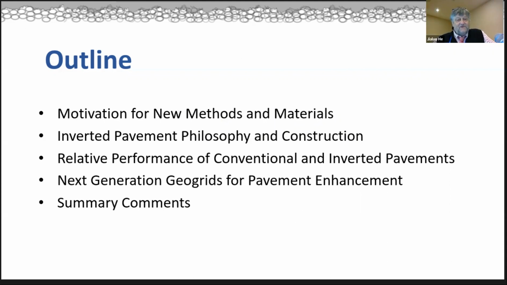I'm then going to switch from the system level, the pavement level, to a component that is in some existing pavements, but I'm going to take a new approach to it, and that is looking at, for example, the next generation of geogrids. And some of you may be familiar with geogrids. I'll certainly give a little introduction to it.